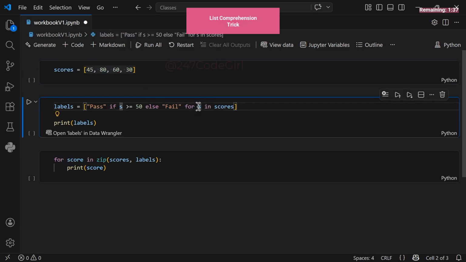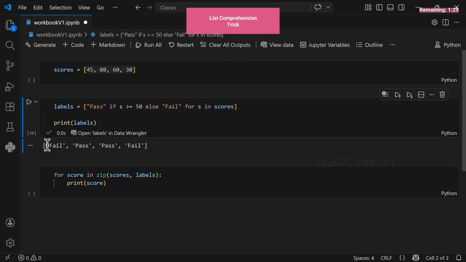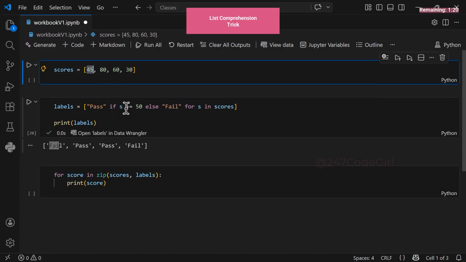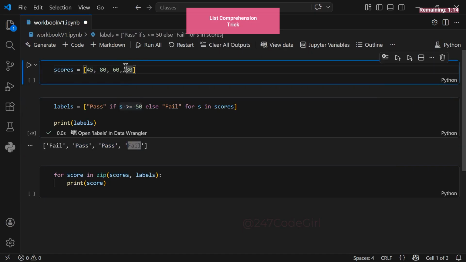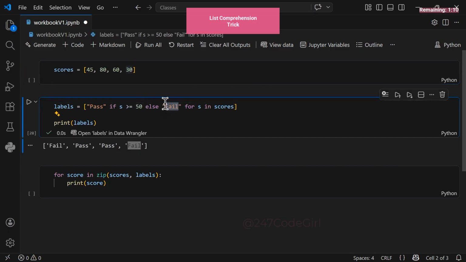The goal is to scan each entry and apply a simple rule. Return pass if the score is over 50, otherwise return fail. This is a concise logic check. Ready? Running the code, you can see the first entry is marked fail, because 45 does not meet our requirement of being over 50. However, the next two entries pass the test, while the final score of 30 is flagged as a fail. It is a simple, effective way to filter results. That is where the else condition kicks in.